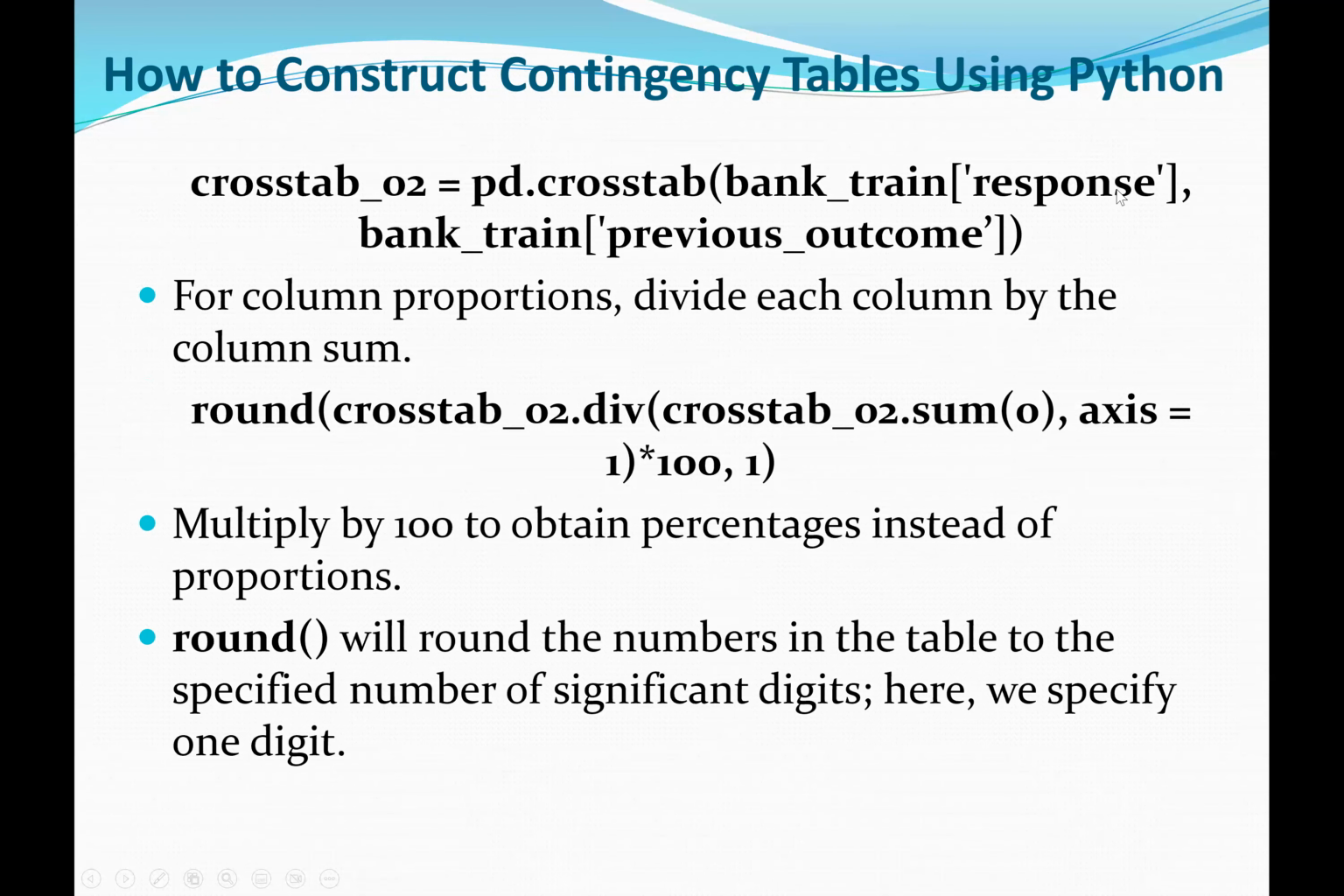Now, for the column proportion, we are going to divide each column by the column sum. So we use the div function again. Remember, the contingency table we created is in crosstab_2. So we say crosstab_02.div, then crosstab_02.sum(0), and the axis we make it 1. And we multiply by 100, which means the value will be in percentage.